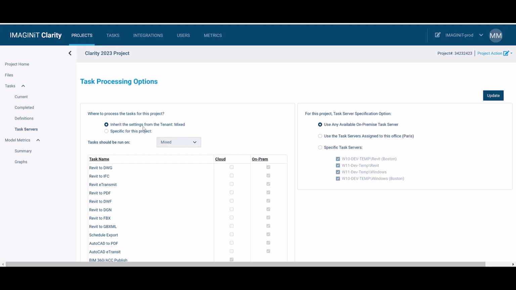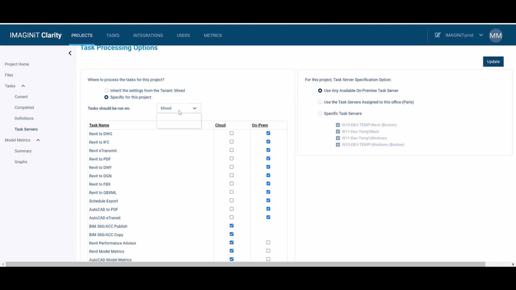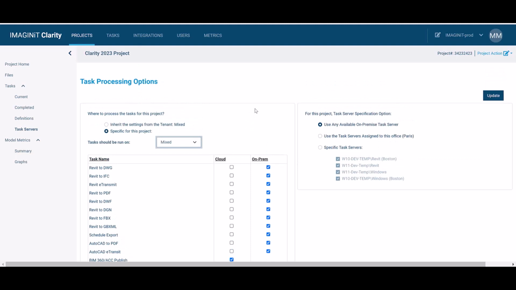By default, you're inheriting the settings from the tenant, but you can make a change for a specific project and say, this project is cloud only, or this project is mixed, and some other grouping, as well as the ability to adjust on a project-by-project basis if a particular project is going to use particular task servers or use task servers that are assigned in this office, or any of the on-premise task servers that are available. So you have those options to be able to control things.